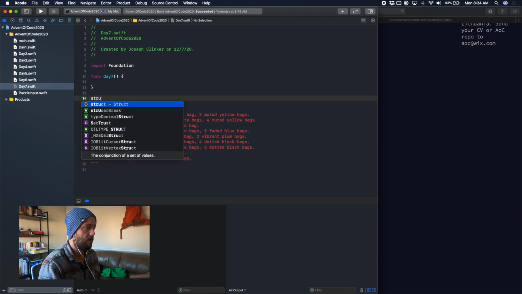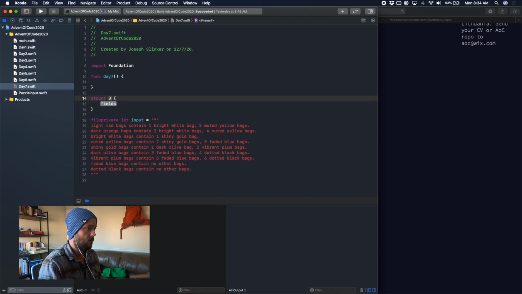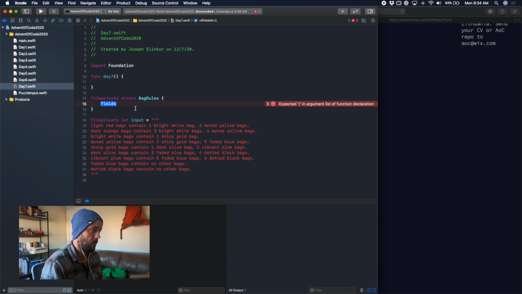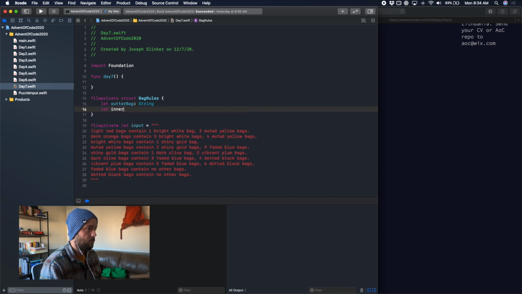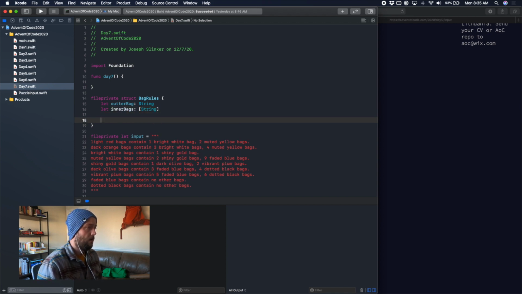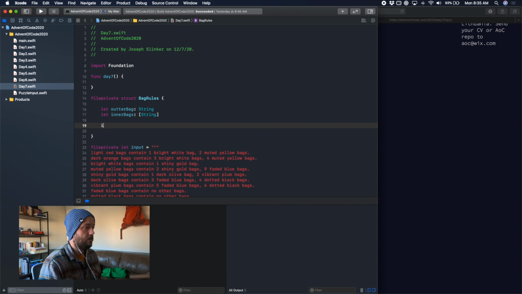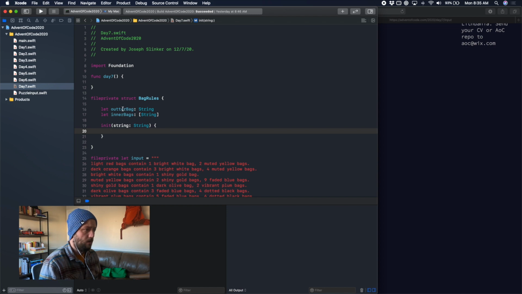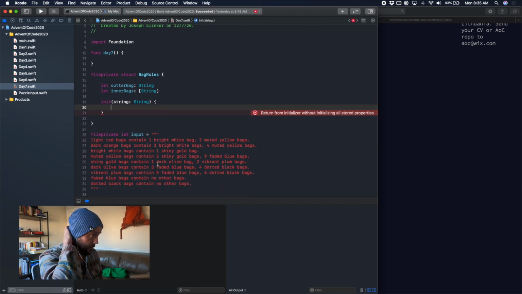So, like our other answers, I'm going to create a struct to hold all of this, and this is called BagRules. And then BagRules is going to have an outer bag, which is going to be a string, so it'll be like light red, and then the inner bags will be an array of strings, and then the initializer on this will take in a string, and it'll parse this out.